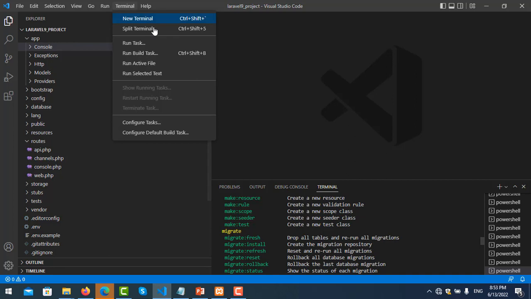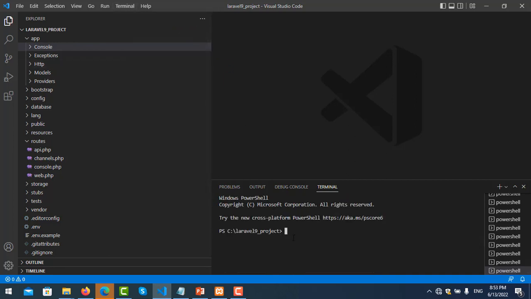Let me open a new terminal and create one command like php artisan make:command, and you put the command name. In this case, I will show you how to show the current database in my project. So my command should be show-db, show my db. Enter it.